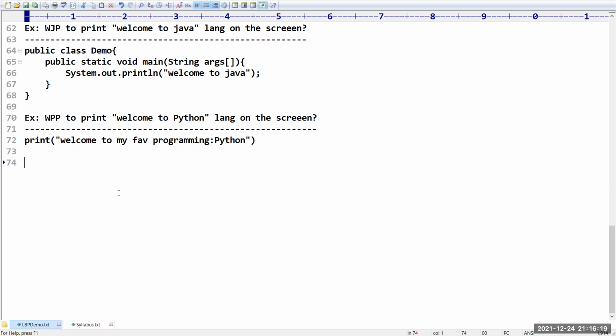In C language, how can you use the output statement? In C++, how can you use the output statement? Sir, in Java, how can you use it? In Python, how can you use it? I think it is very clear for you people. Sir, do you have any doubts up to this? Please confirm, friends. Do you have any doubts up to this? Please confirm, friends.